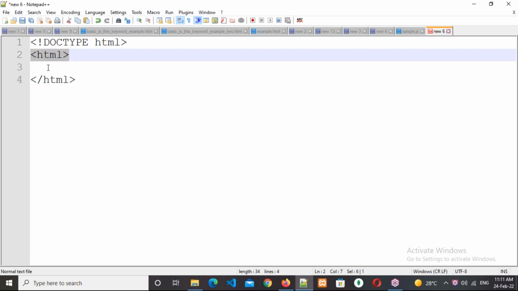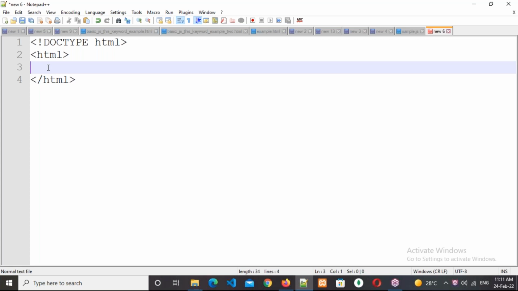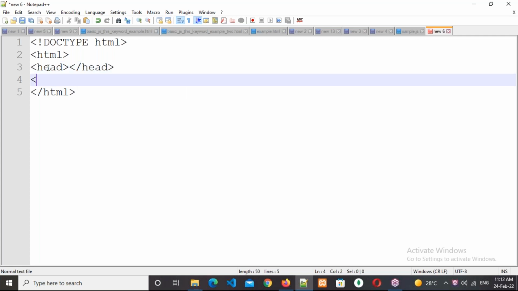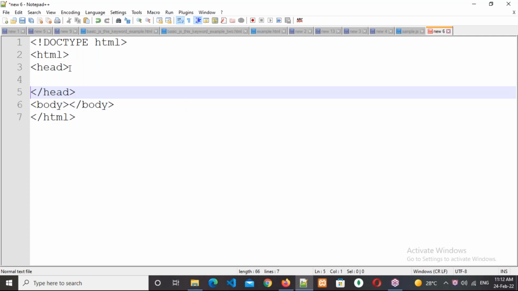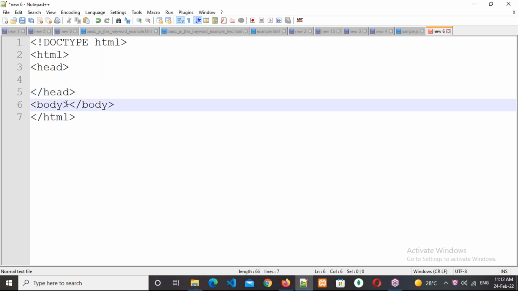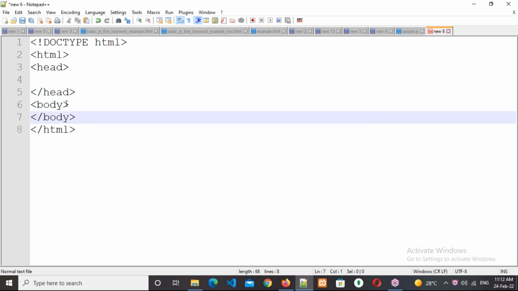Now this HTML is the root element, and it has two child elements. What are those? Head tag and body tag. Okay, right. So what is the necessity of the head tag? What is the necessity of the body tag?